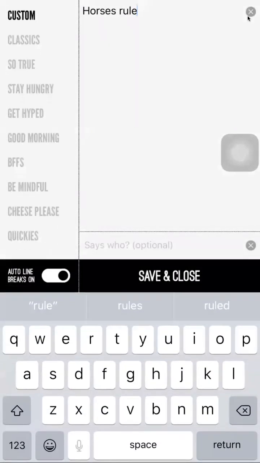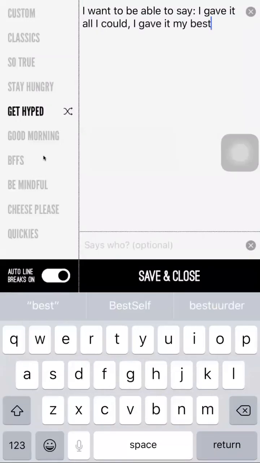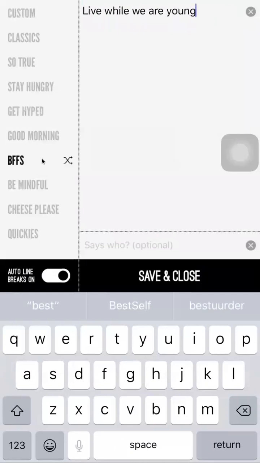I'll just go back, clear that. And then you can pick any of these down here, on this left-hand side. So if you wanted a quote and you weren't quite sure, you wanted just something to post, there's all sorts of things here. So I'll just click on get height, for example. I want to be able to say, I gave it all I could, I gave it my best. Great sort of motivational post, isn't it? There's loads of things there, so be mindful.